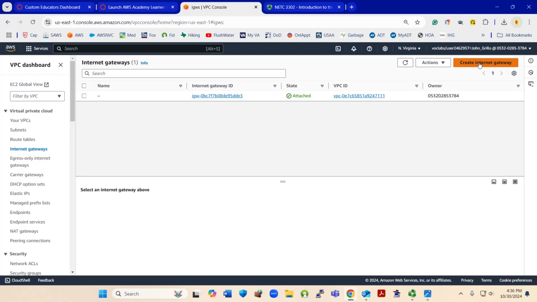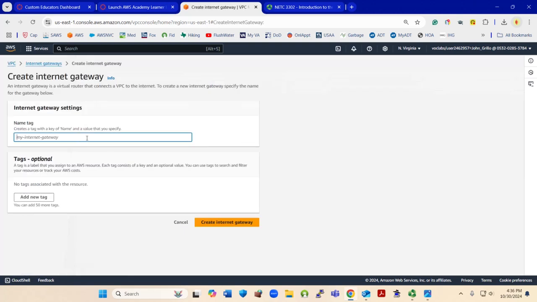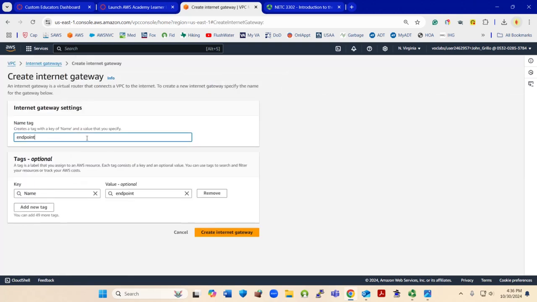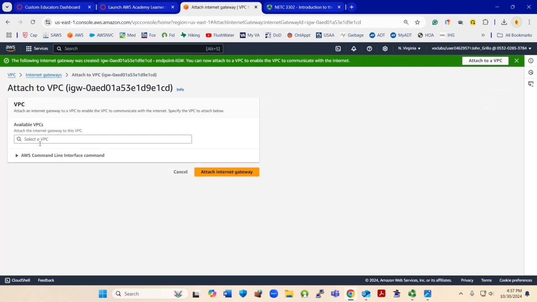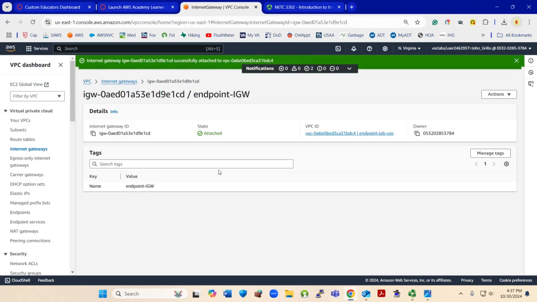So we create an internet gateway. We click on gateways, and we'll just call it Endpoint Gateway, IGW, and we'll create it. And then we'll attach it to our VPC. So click on Attach, select your VPC, Endpoint Lab VPC, and attach it.